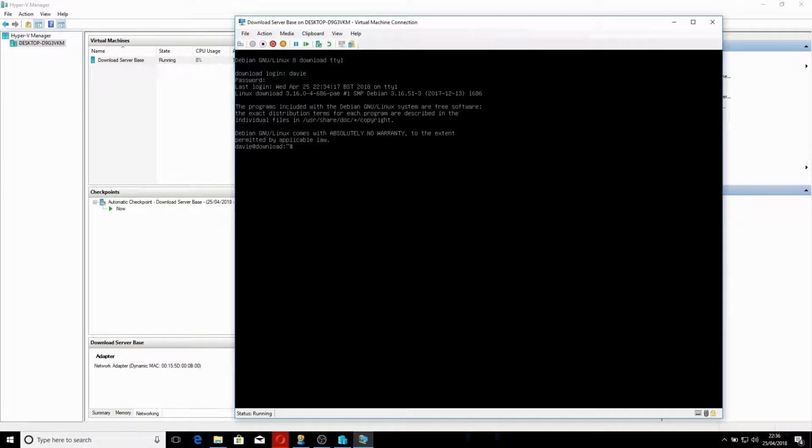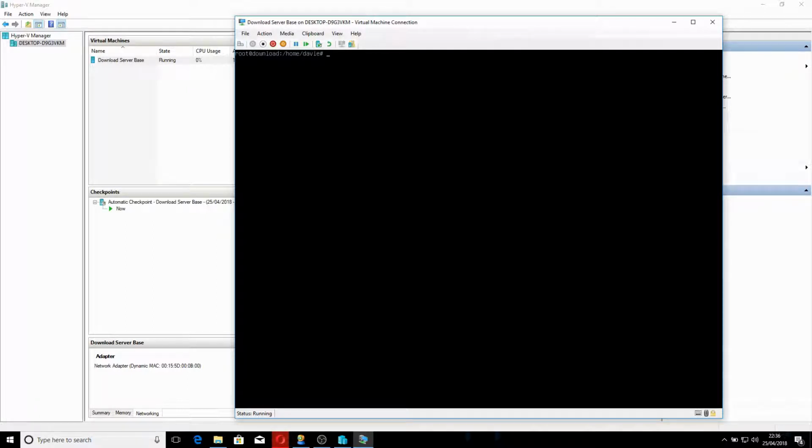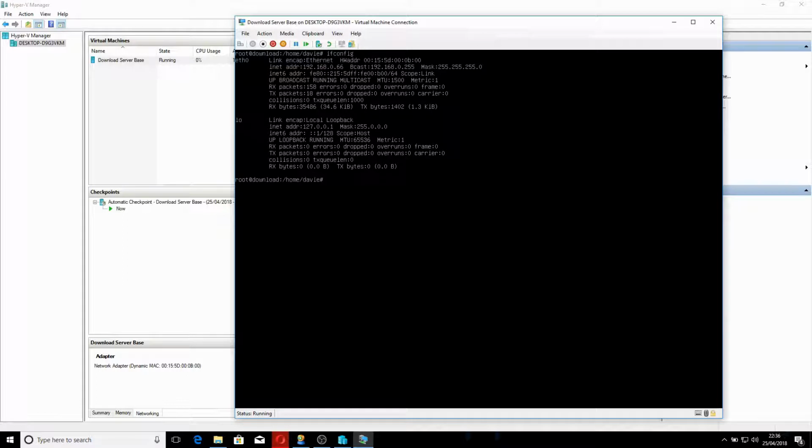Okay, once we've rebooted, we need to log in. Then we need to change to our super user by using SU. Then enter our super user password. Once we've done that, we can clear the screen. And to check our IPs, we do ifconfig. Now as you can see, I can't show you with the mouse, but the third line down, it says inet address 192.168.0.66.